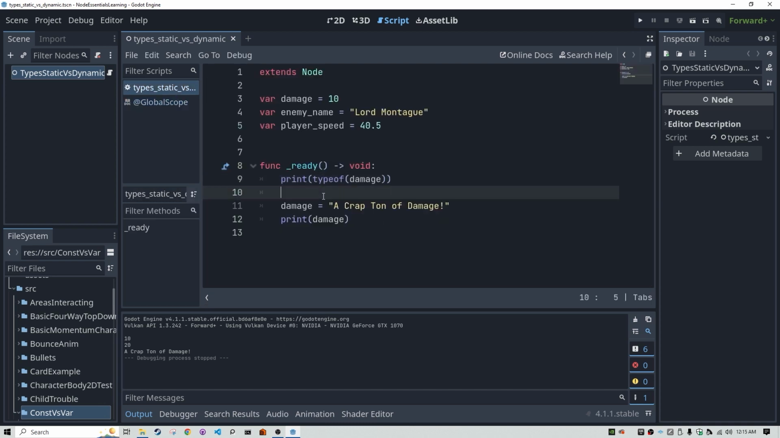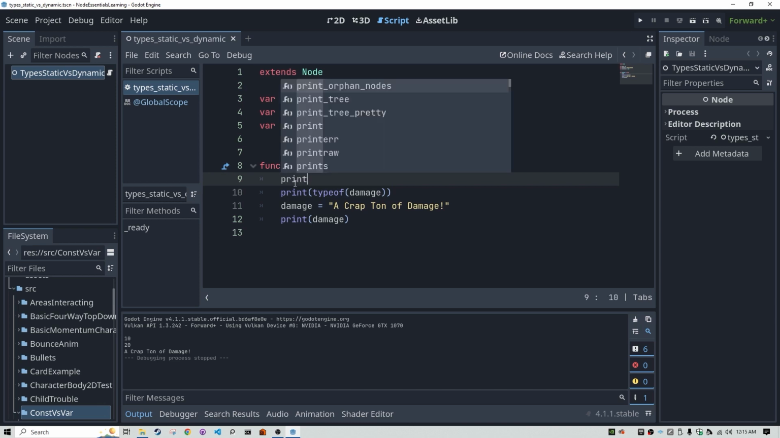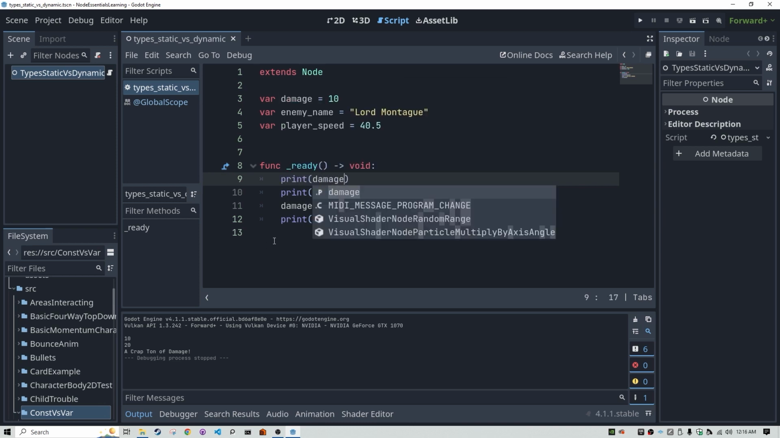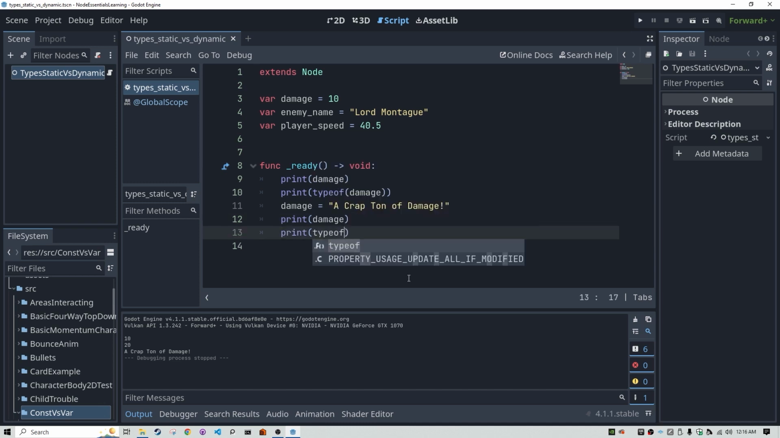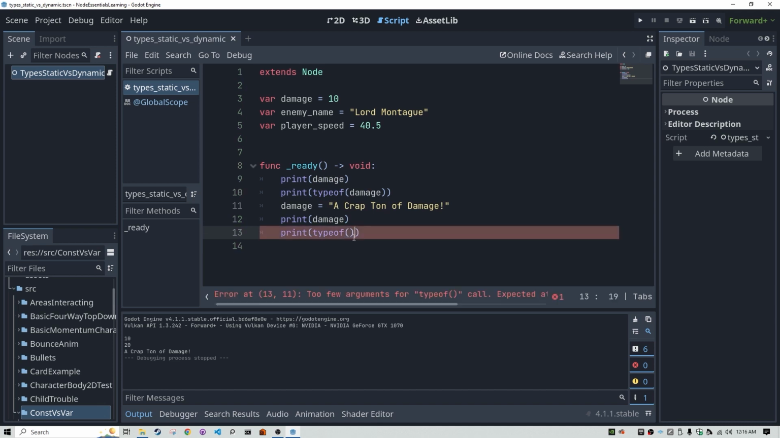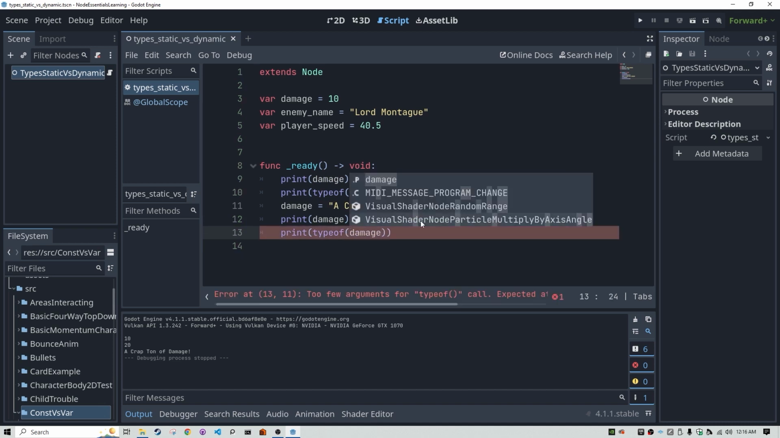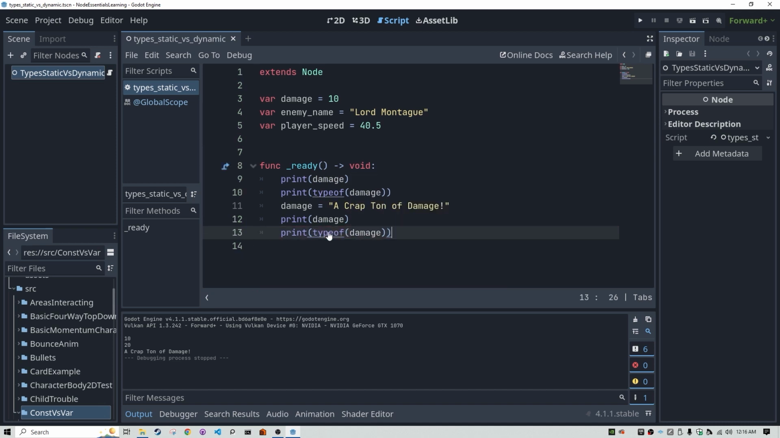I had to look up its name: typeof is the name of the function. And what that will do is return the internal type of the given variable, okay? So what we're going to do is print the type. How about this? We'll print damage, and then we'll print its type, and then we'll print it again after we changed it, and then we will print typeof and then damage. So just to clarify, typeof is a built-in global function that you can use where you can pass in any variable and it will tell you the type.